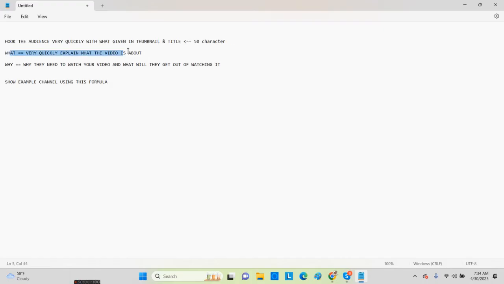Very quickly explain what the video is about, and then after that you need to provide them the why. Why they need to watch the video and what they will get out of watching it, right? This is important, and it doesn't need to be that long. This can happen within 15 to 20 seconds. So very quickly they need to be told all this.